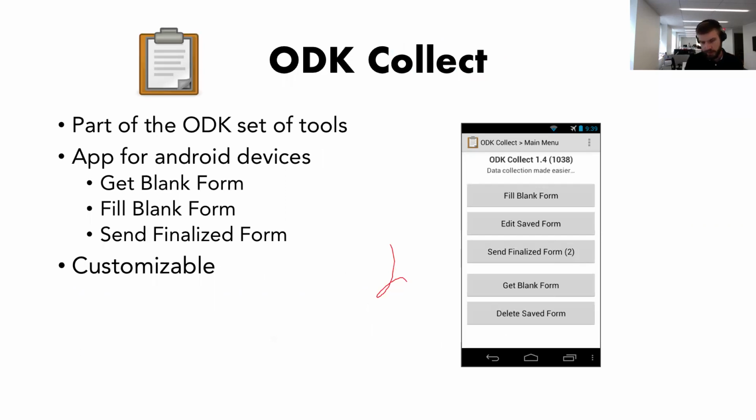For the application on the phone, ODK has an app called ODK Collect, and it's compatible with both the ODK servers and also with the KoBo Toolbox servers. It allows you to do all the basic functionality you would expect. You can download the blank forms, fill out the forms and save them to the phone itself, and then submit the finalized forms to the server when you have connectivity.